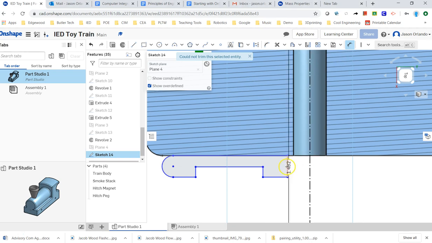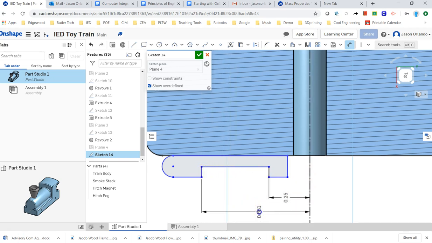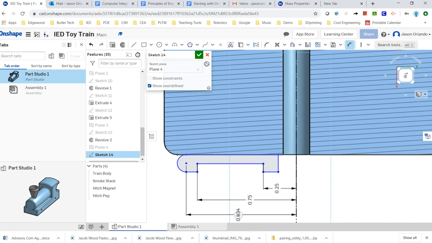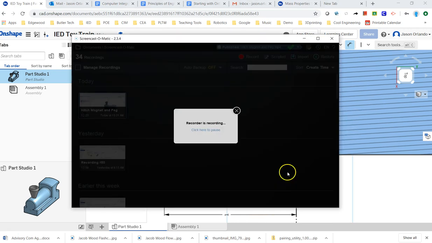So from this construction line, this was going to be right here. Sorry, 1/4. I almost grabbed the wrong thing. And then it's going to be 3/4 to here. And then we're going to be 1 inch to here. So that's going to help get my lengths. I do need to know this distance right here as well.